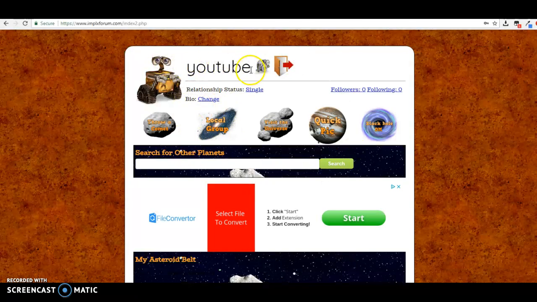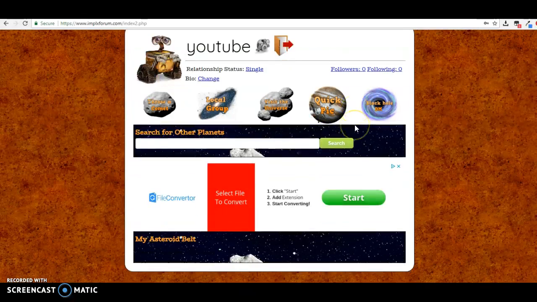So here you have your username, your profile picture. You can throw a comment, which is writing a post. You can view your local group, which is people you follow and their posts. You can visit the universe, which is everybody's posts. There's quick picture, which is sending pictures for desktops to other computers. And there's black hole DMs, which is direct messaging.